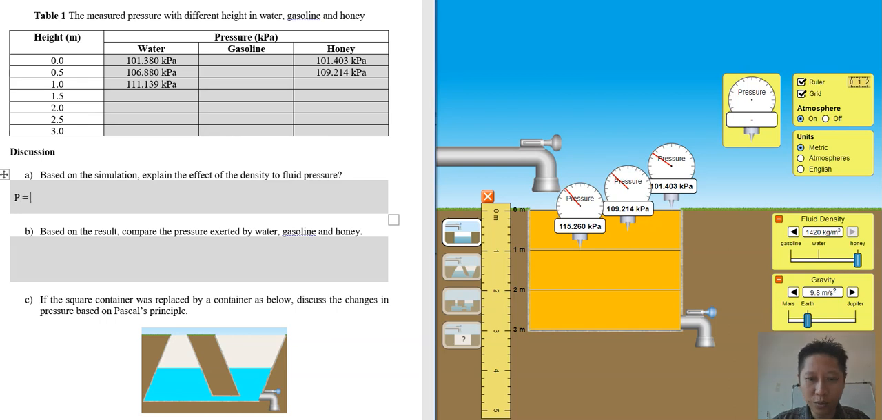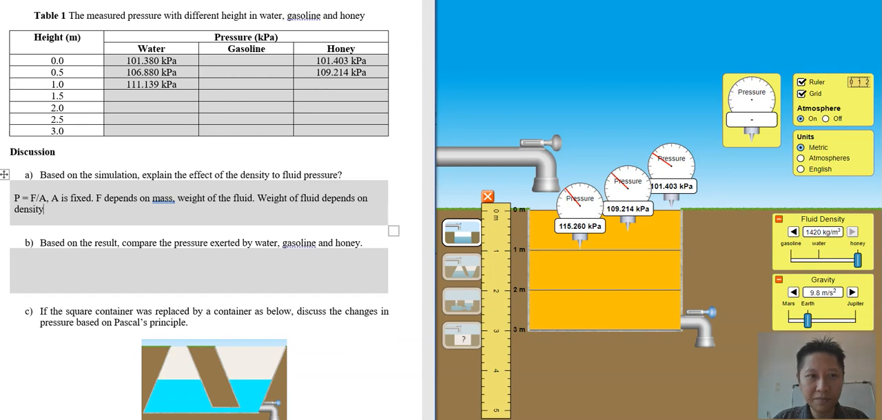The pressure P equals F divided by A. A is fixed, because the edge of our detector is the same, so the area is the same. So F depends on the mass, which is the weight of the fluid. The weight of the fluid depends on density, because density is defined as the mass divided by the volume.